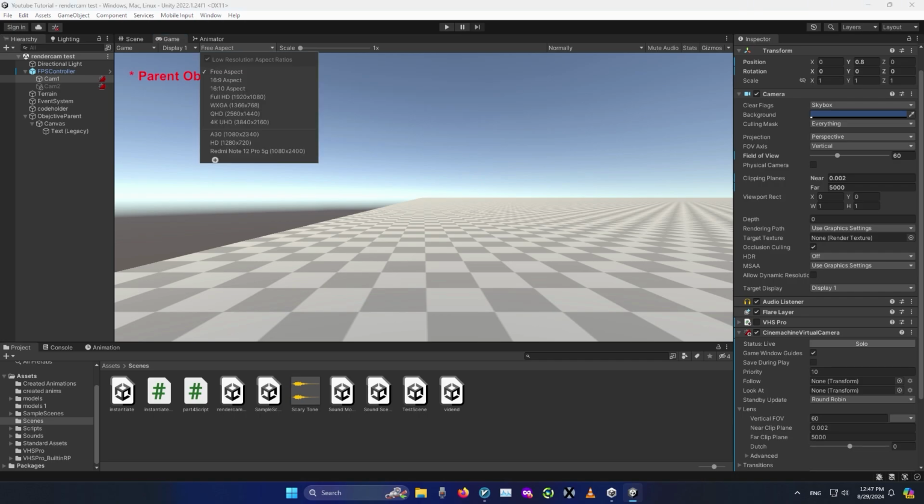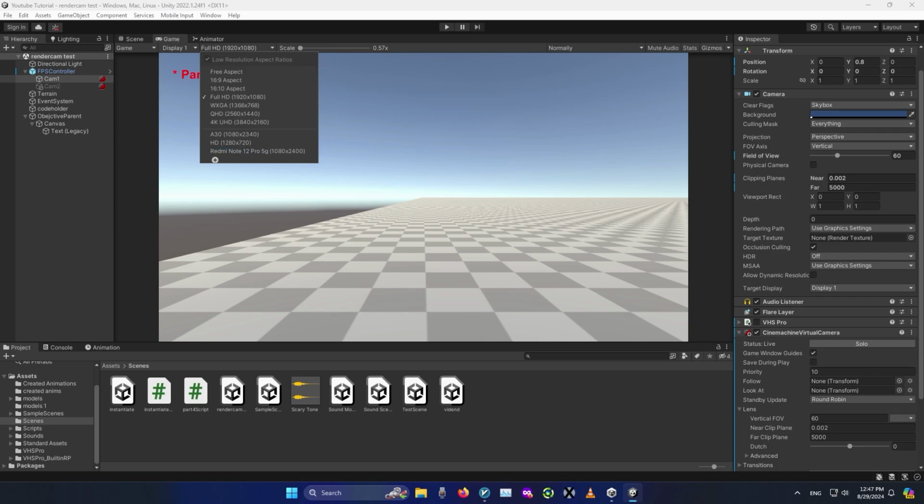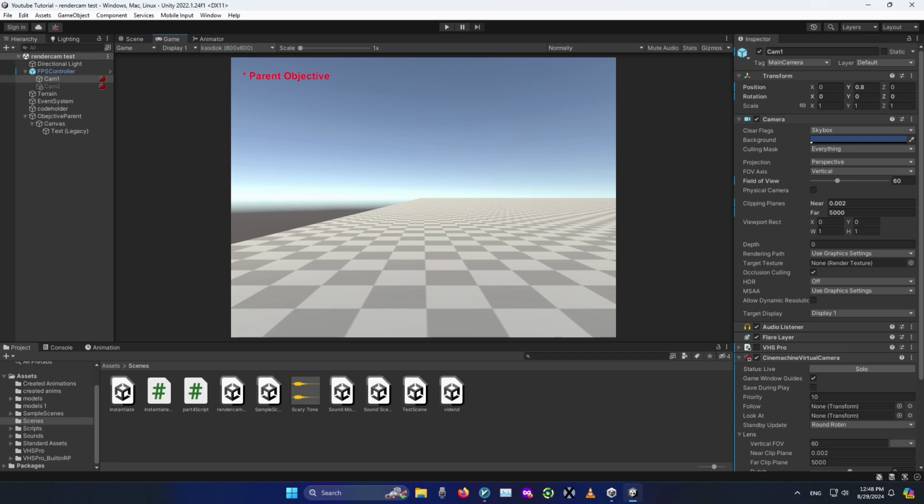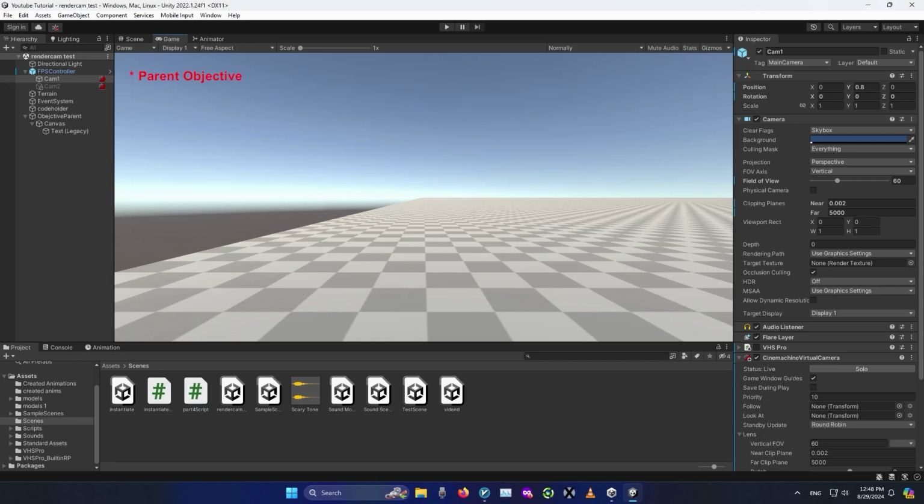From here, you click on free aspect. You can click on full HD or anything else. You can add your custom resolution, give it a name, whatever you want. I want, for example, 800 by 600, and it simulates that resolution for you. So I'm going to put it on free aspect for now.